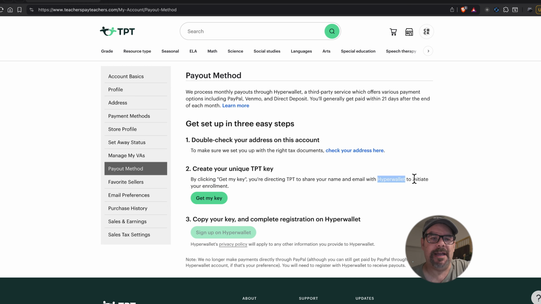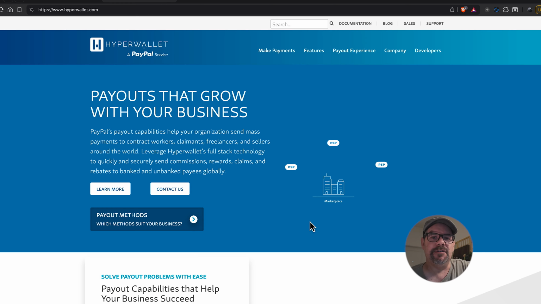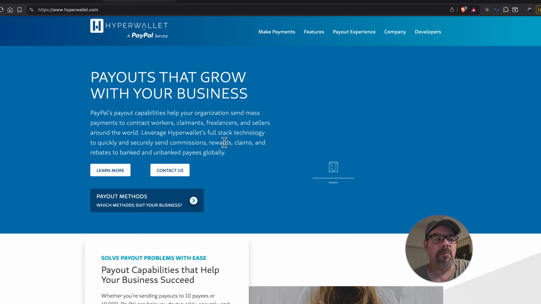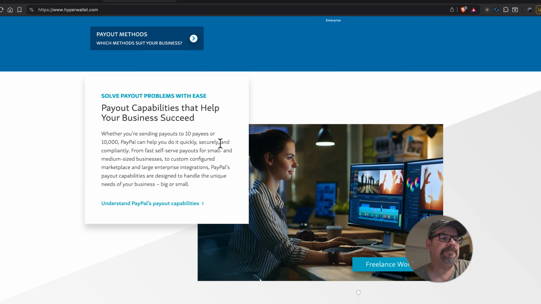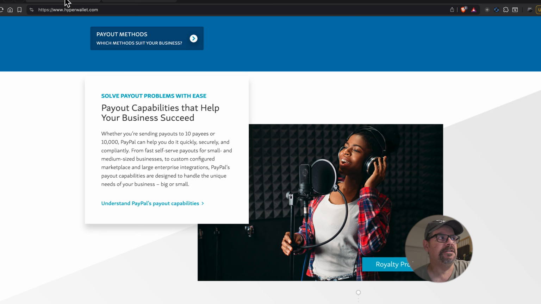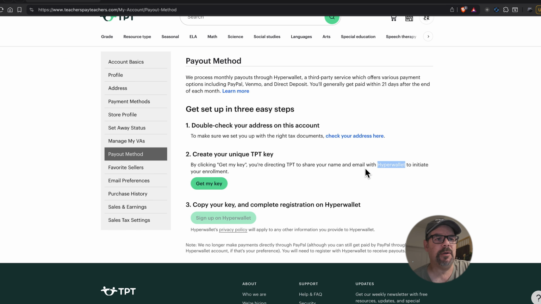So I did a little research on Hyperwallet, and it turns out Hyperwallet is a PayPal service, just like Venmo. So PayPal, Venmo, and Hyperwallet, they're all tied together. It's just the way that they've branched off. So you might want to read through what Hyperwallet is before you go any further. If you're not comfortable with their terms of service and their privacy policies, you can make your decision at that point. So I'm going to go ahead and set this up later, and I may do a video on that depending on how much secret information I have to give.